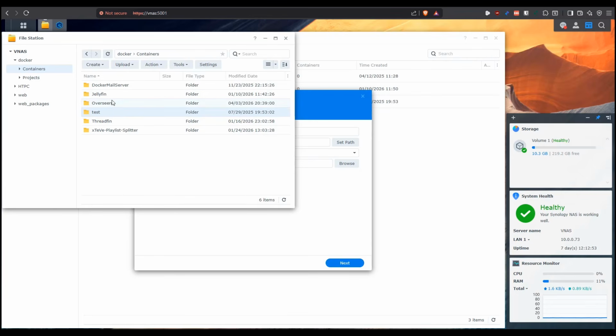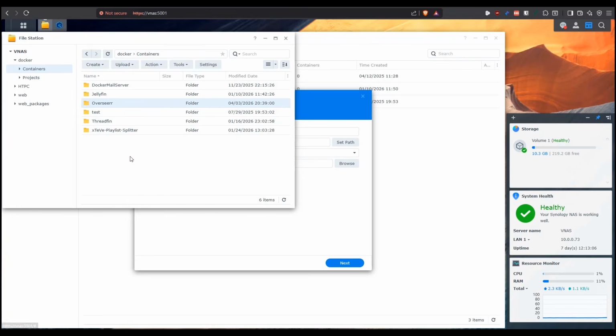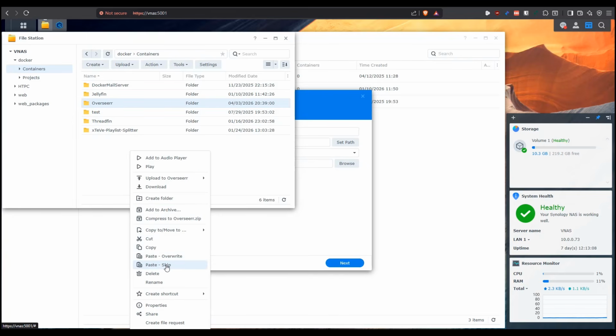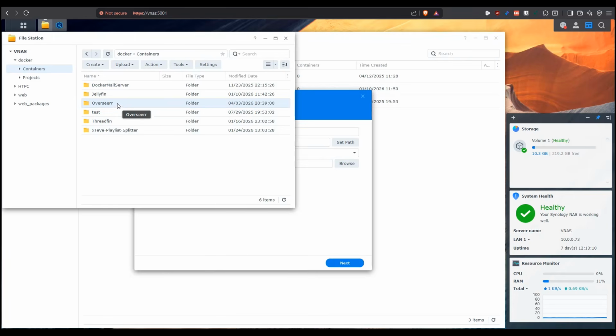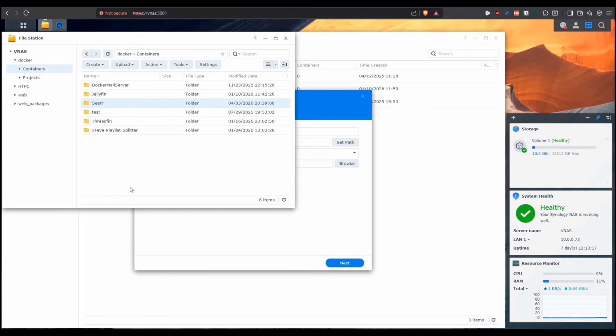So in here I have the old OverSeerr folder that I had with the previous application. This is configured to run as OverSeerr. What I'm going to do here is show you. I'm going to copy and paste this here. Well, actually, I'm going to rename it. Let's just rename this to Seerr. So the Seerr folder is going to have all the old stuff that I had from OverSeerr, so we'll see how it upgrades and everything works really nice.